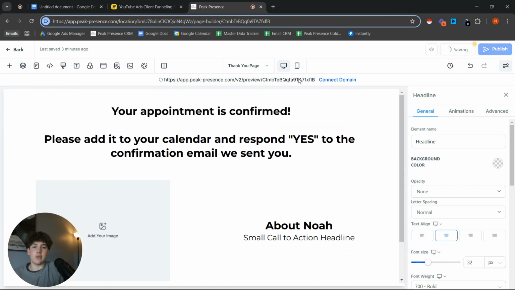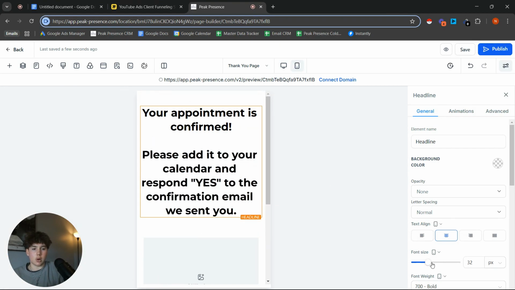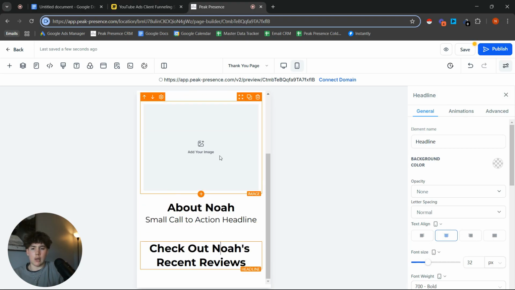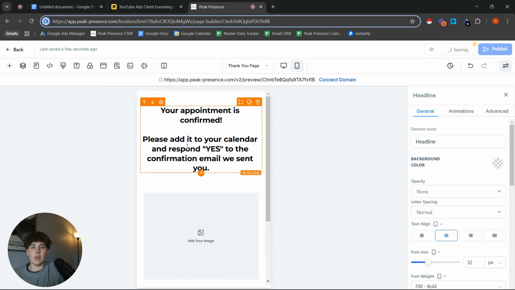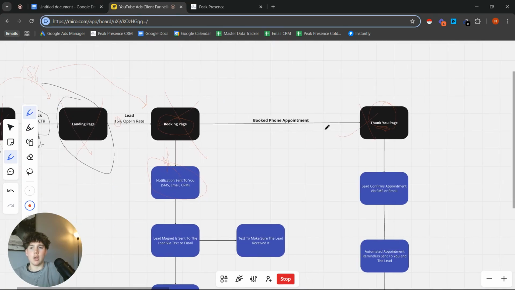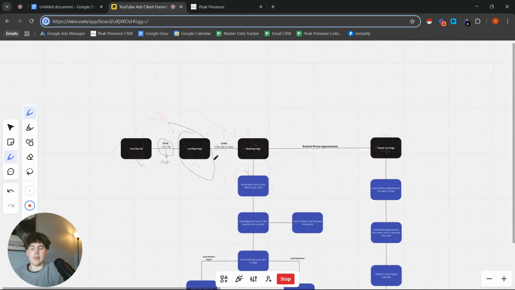So once you have that, I'm not going to go through all that now because it is super, super simple. You're going to click save, and then we're going to make sure it looks good on mobile as well. So we're going to make it a little smaller. All right, yeah, that looks good. We're going to save that, and then you're good to go there. So now we're all done with that. We have the thank you page done. We have the booking page, the landing page, and the YouTube ad.